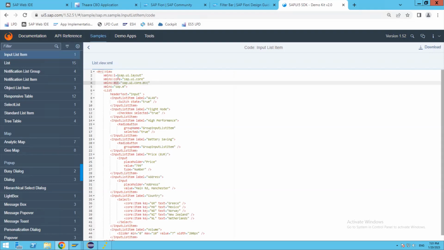Whenever we have an alias name, these alias names will be used to specify the controls inside that namespace. So why do we need these? Why can't we specify XMLNS by default, without core and so on? That's not how SAP designed it. At a time, only one namespace can be made default. In this case, SAP.m is made the default.